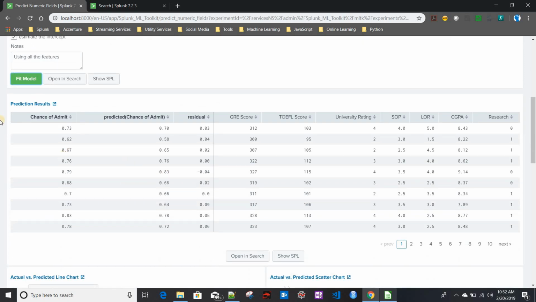Okay. Now if you see, the result came up after clicking on fit model. Apart from our own data, it has added two new columns: the predicted chance of admit and the residual column. The predicted chance of admit is the actual prediction made on the data. For the first row, the actual chance of admit is 0.73, that means 73%. The predicted was 0.70, that means 70%. The residual column is the difference between the actual chance of admit and the predicted chance of admit.